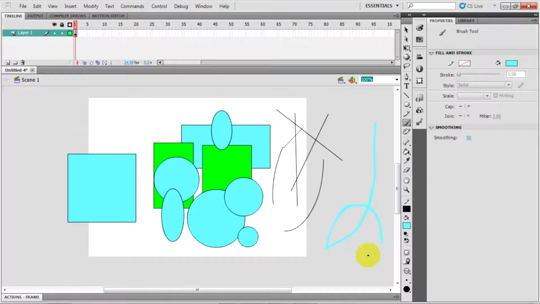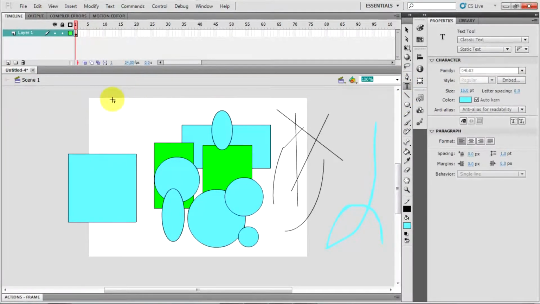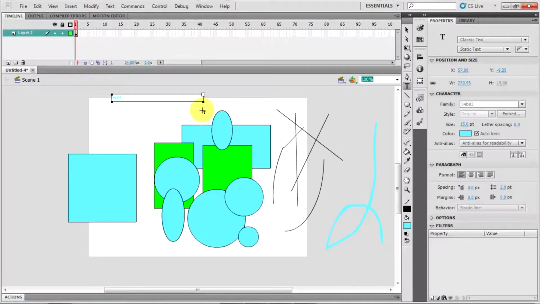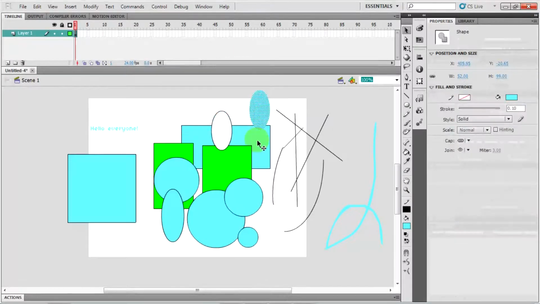The next tool I will show you is the Text tool, located up here above the Line tool. Click on it, and then click and drag on the stage until you find a text box size that you like. Now release and type something. Up here is the final tool I will show you. It is called the Selection tool. With the Selection tool, you can move things around, like so. It is one of the more useful tools.